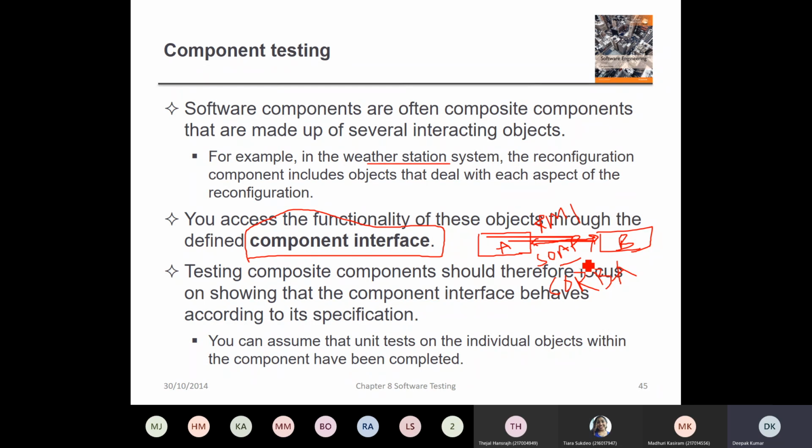So you have to do the testing of that. Basically, if it is a SOAP interface, then you have to send SOAP testing messages to the component to see how it behaves. That's why your testing strategy has to be planned accordingly. So testing composite components should therefore focus on showing the component interface and how it behaves according to the specification. So basically, these are a few things that you have to be aware of.